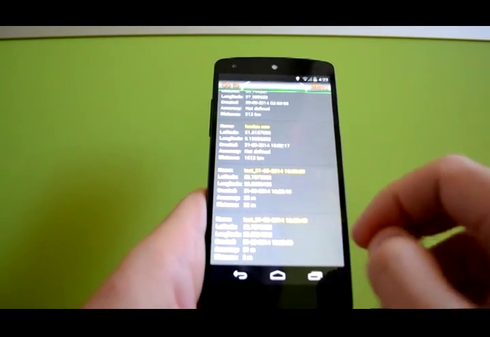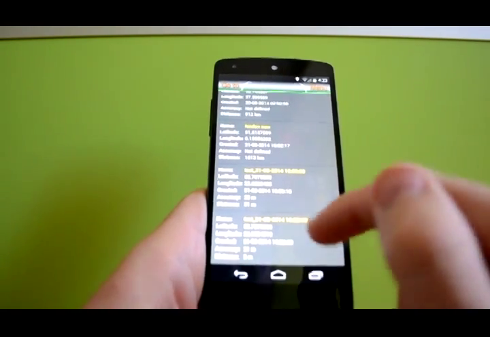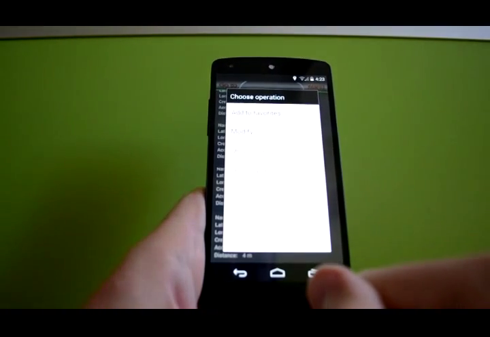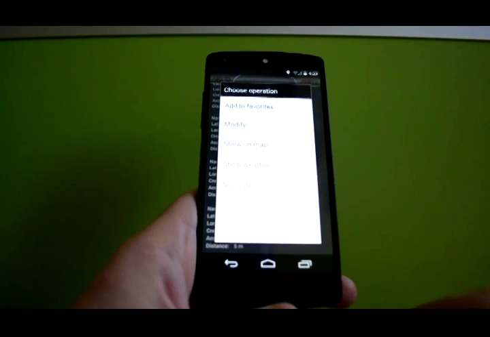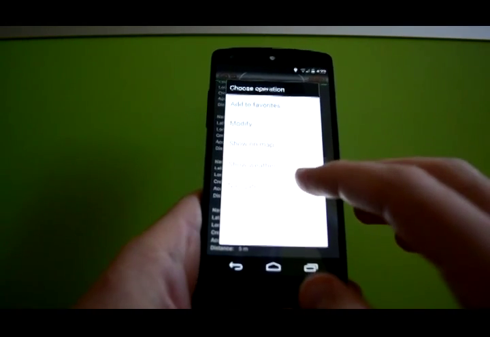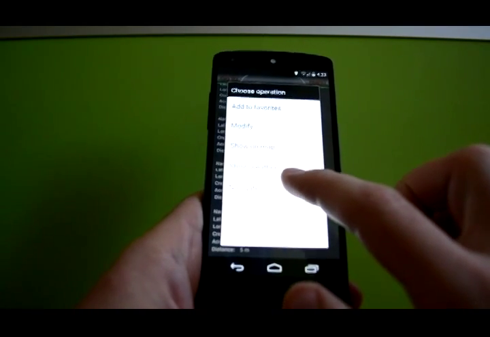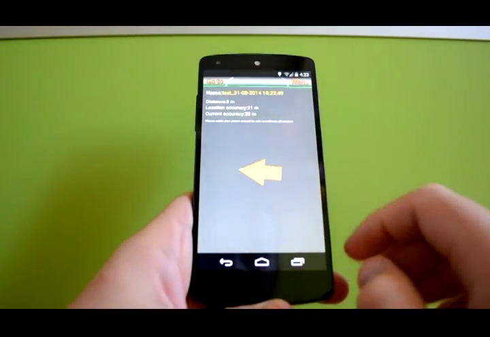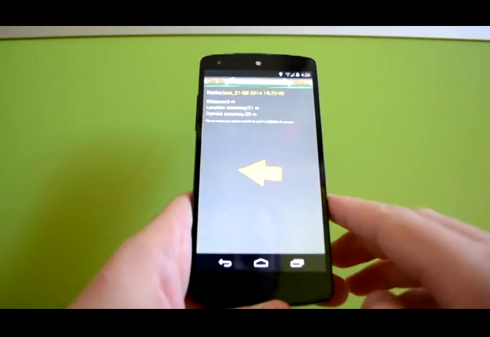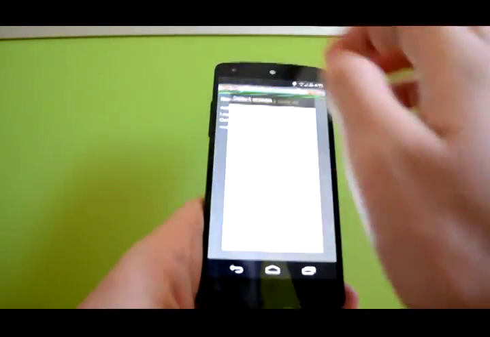Now you can go to the location list and find the location you just saved. For example, here is our location. The main goal of our application is to navigate to a saved location. Let's choose the navigate option. And it immediately shows us where it is.